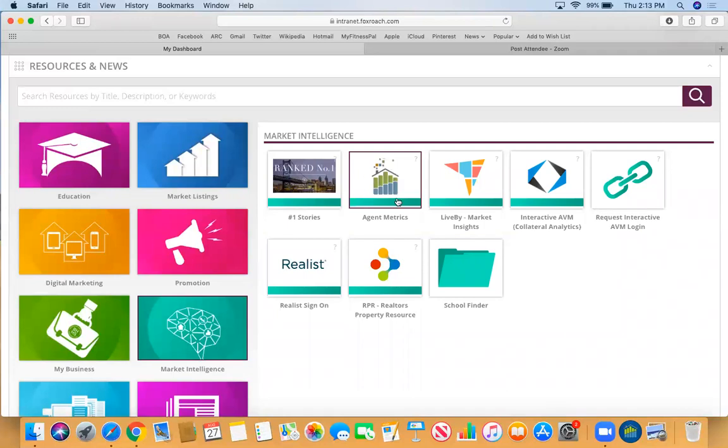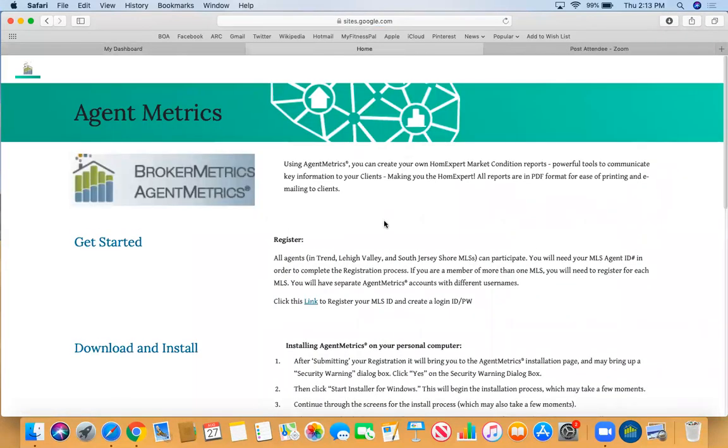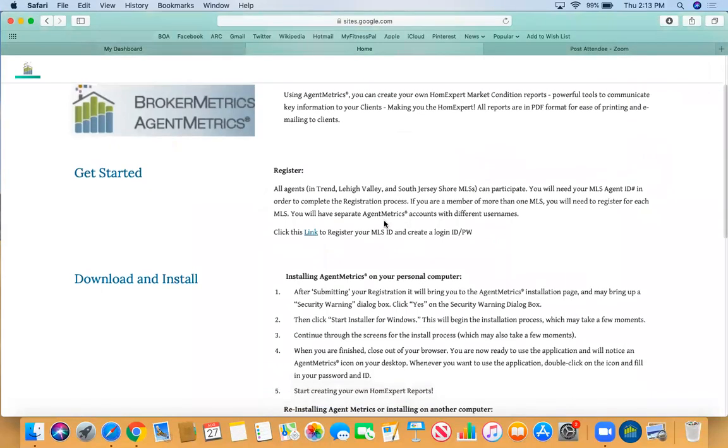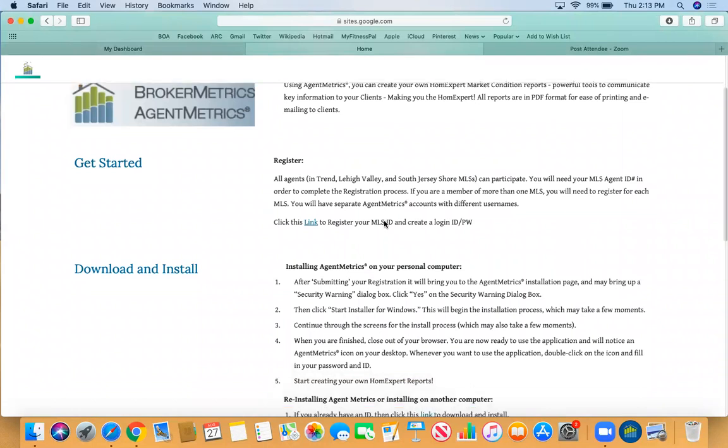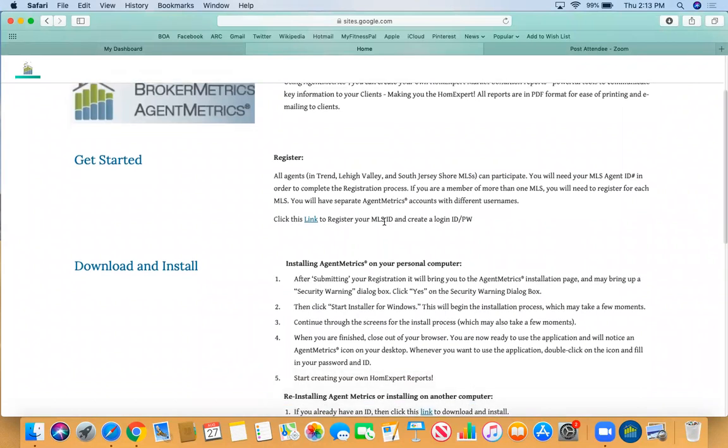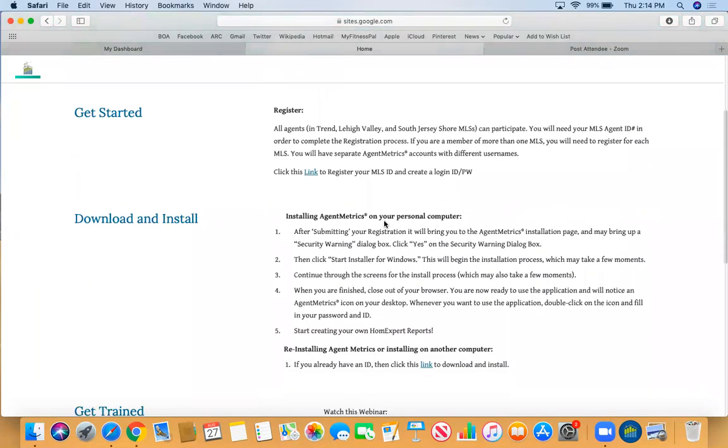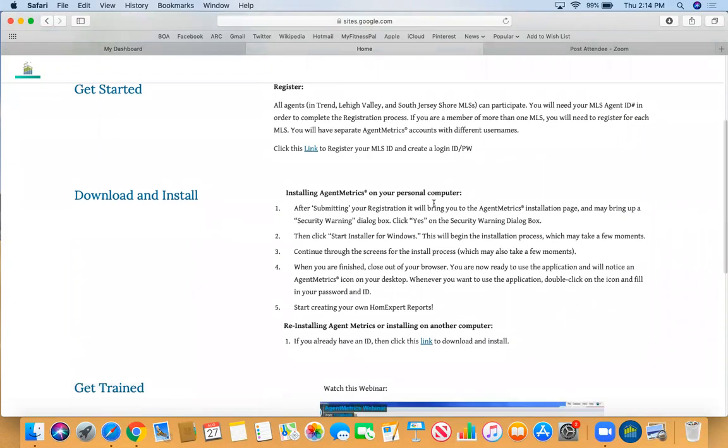the second one in right here that has a little icon of a house is the agent metrics system we'll be talking about today. If we click that, it's just going to give you some information on how to get started. This isn't a single sign-on through ACE. This is actually a software that you have to download to your computer. It does work on either Mac or Windows-based products.